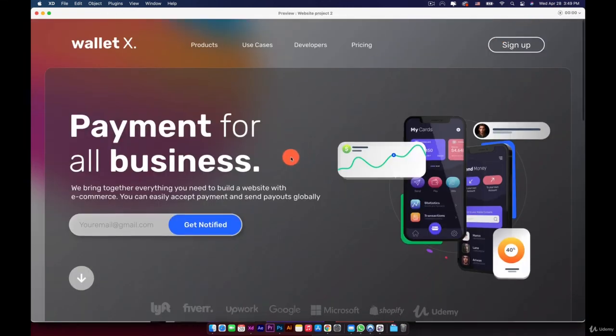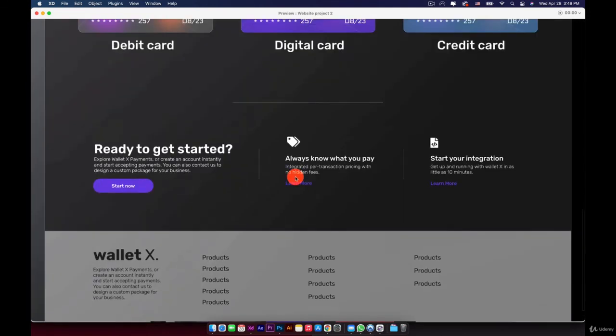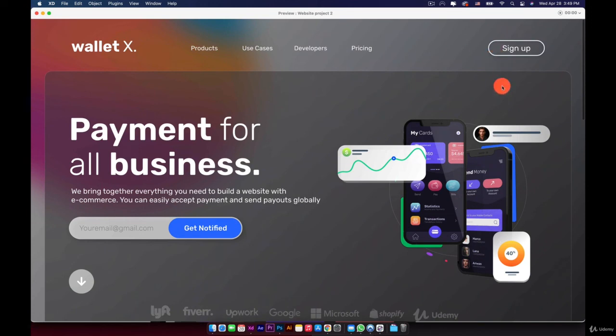So right now we have no animation, no anything, only scrolling. In the next lesson we will make this a very interesting home page with very interesting animations.